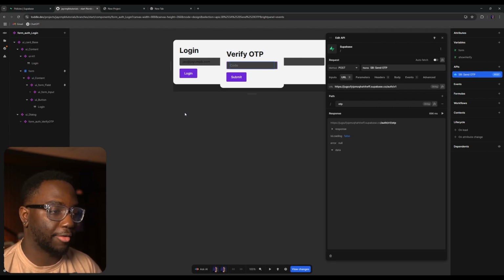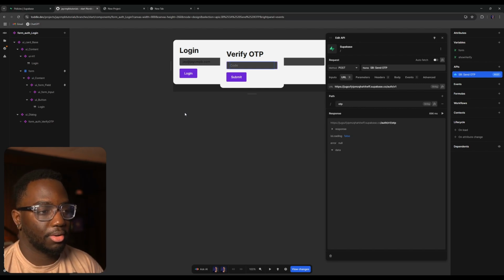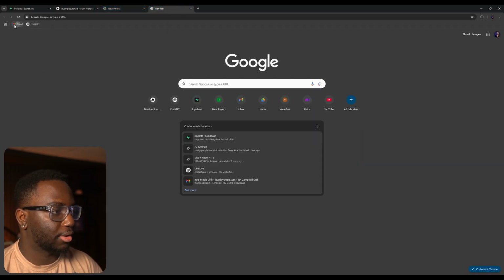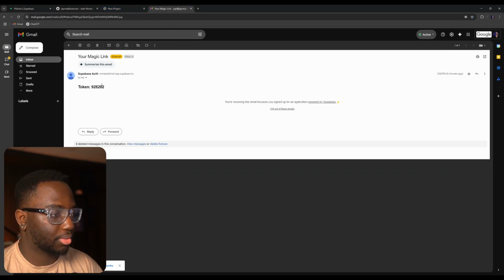Just for context, you will have to have authorization already set up like we did in the last video because we're going to be using that here. Because like I said earlier, we're using row level security. So you do need to be authenticated in order to do this, at least for this tutorial. And let me go ahead and get that from my email really quick.